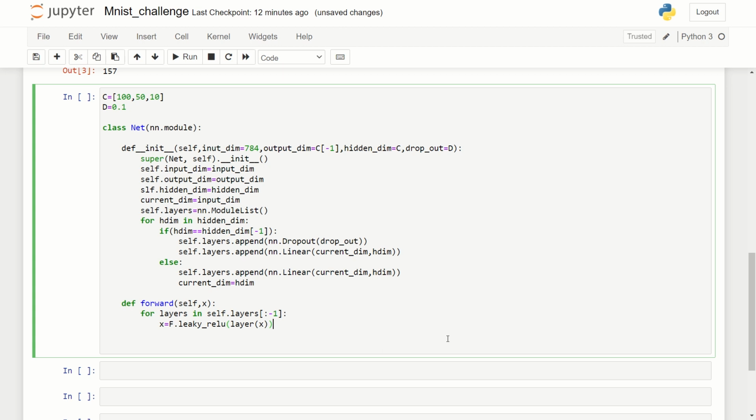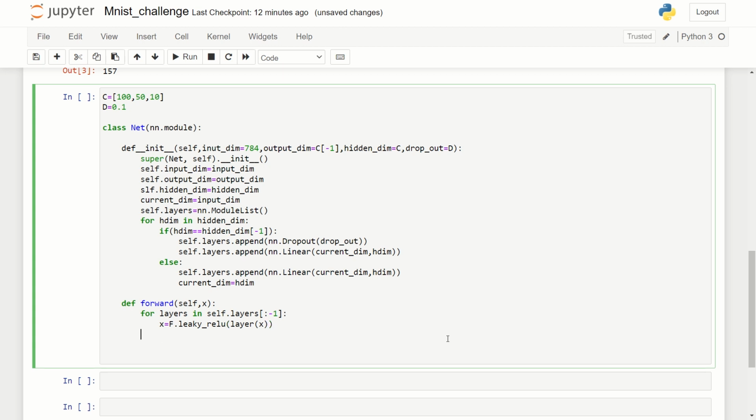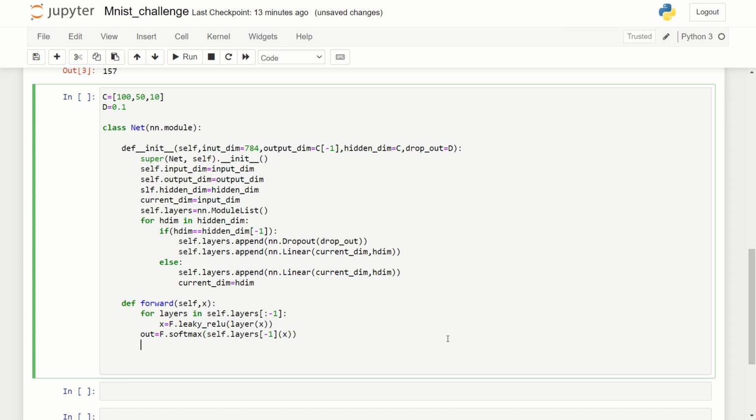And get an output. Out equals f dot softmax, and do self dot layers, get it equal to -1, and pass x here. At the end you just return it as output.